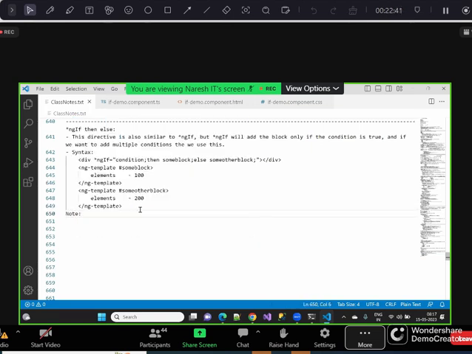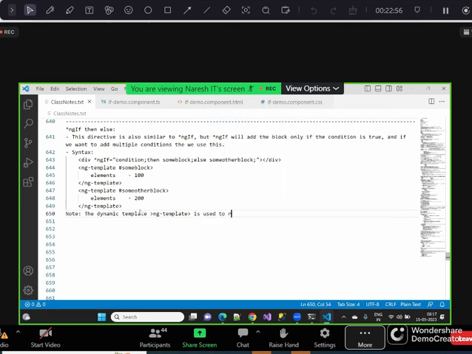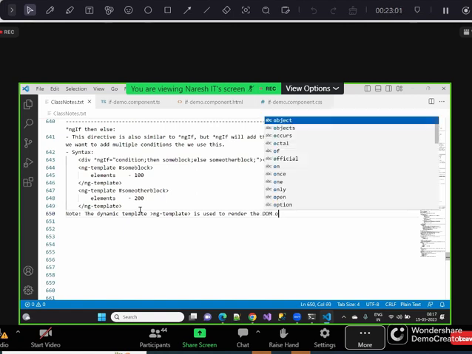I'll write some description about it. The dynamic template, that is ng-template, is used to render the DOM based on the condition.